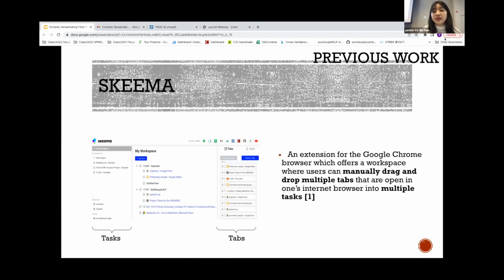Okay, yeah, so to resume, Schema has been created to solve a problem such as tab overload. It is an extension for the Google Chrome browser, which offers a workspace where users can manually drag and drop multiple tabs that are open in one's internet browser into multiple tasks.